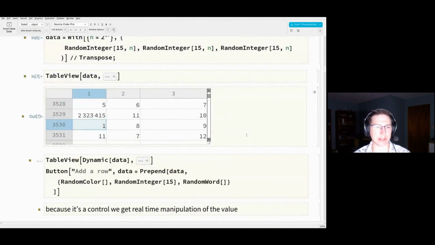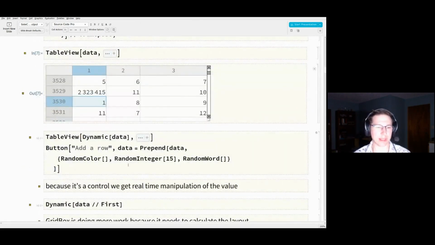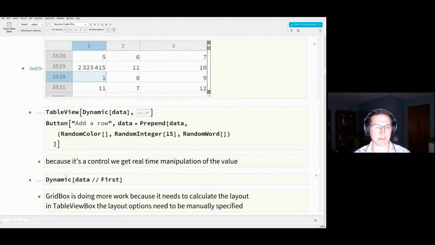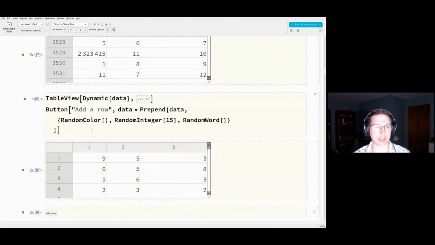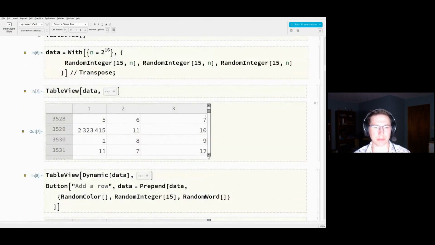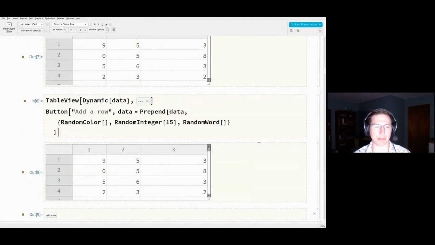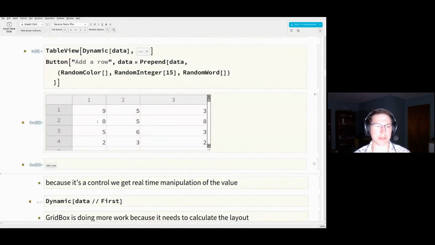Okay, so we've got TableView now. TableView is a control, so you can make the first argument dynamic, and then if you make changes to the variable or the symbol, TableView will automatically pick up on that. And that goes in both directions.